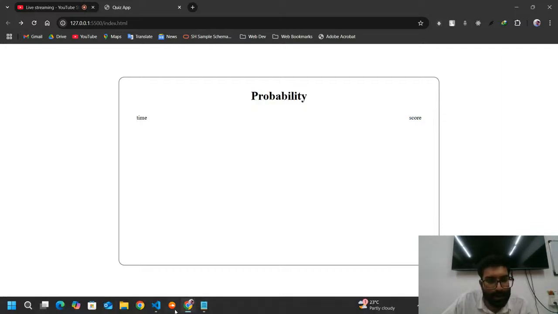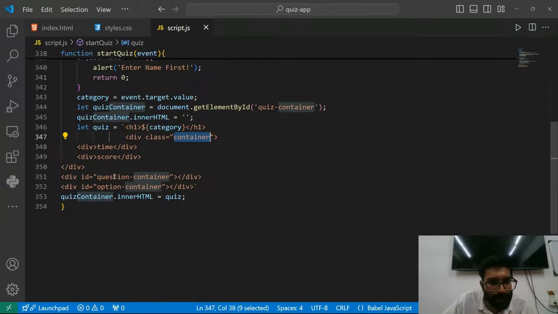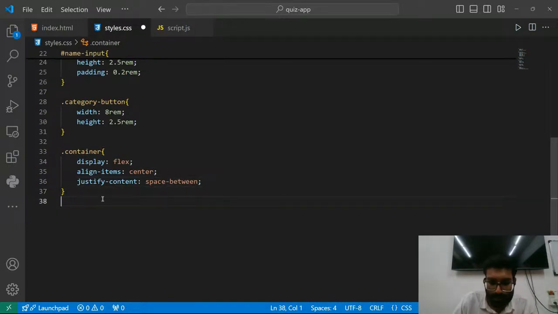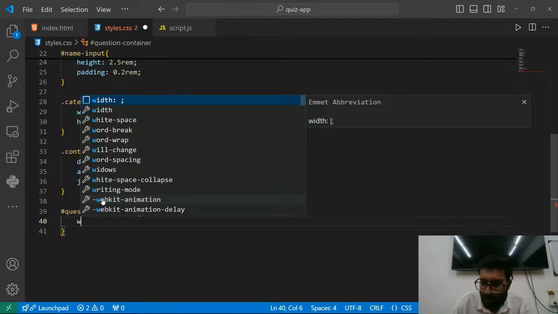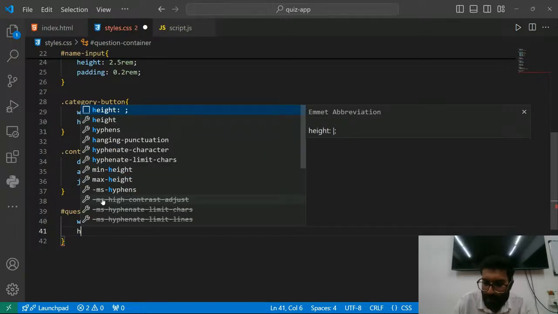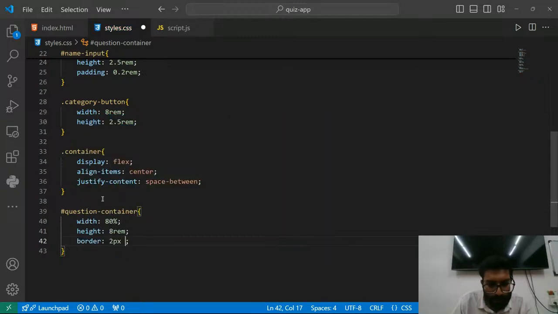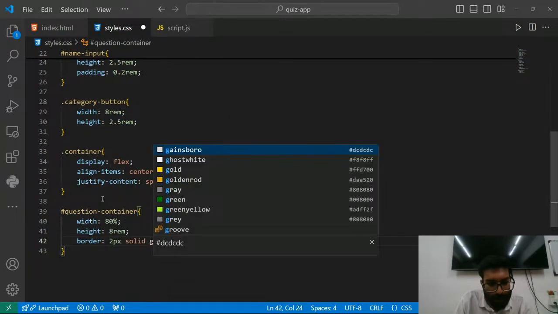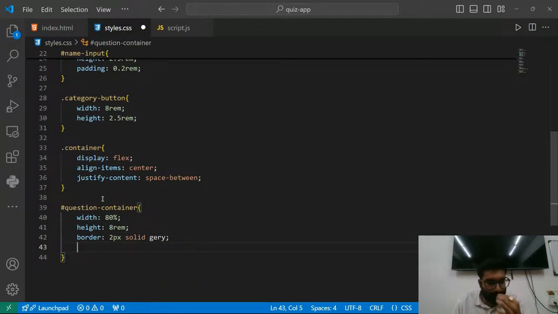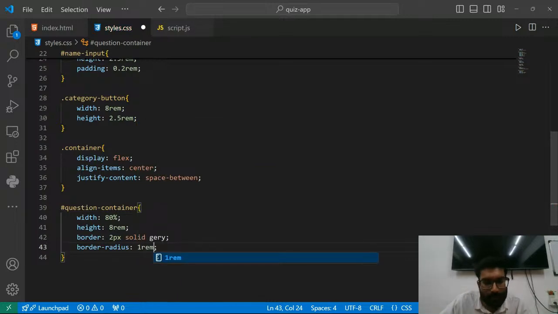Now I need to target the question container. So go to the script. So where is my question container? Here is my question container. So copy it in the style, target with the ID, paste it. Okay, give some width, give the width as 80%. Okay, and give some height, give the height as 8rem. Okay, and give the border. So border will be the same, 2 pixels solid gray. Okay, and we need border radius. So border radius will be 1rem. So let us see now.